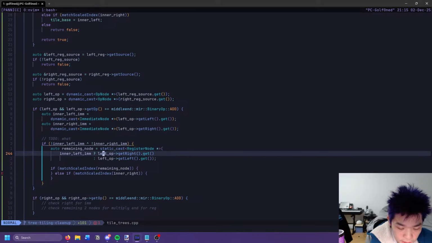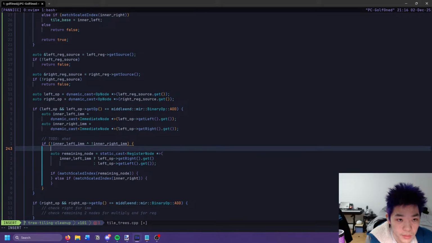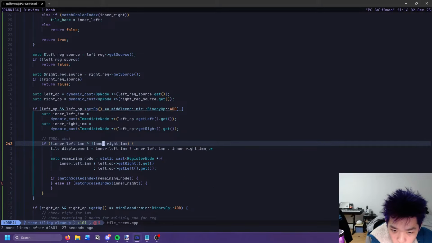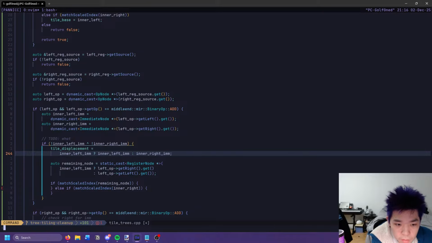Oh, I need to set immediate here. Tile immediate or displacement. Yeah, displacement. This should be inner left immediate. Then this is inner left immediate. Otherwise it's inner right immediate. Oh. Okay, cool.